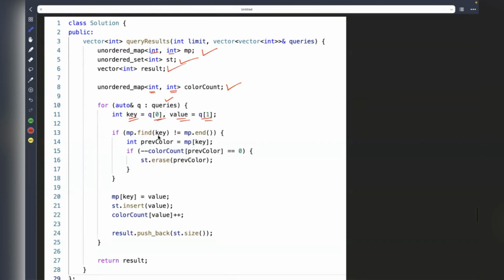Now we are checking if the key has already been visited, meaning already marked with some color. If it's marked with some color, then we take its color. Now we are checking whether that color is only for this ball or the same color is there for other balls also. For that we check the color count. If it's only for this ball, then when we do the minus minus of color count, it will give us 0. It means it's only for one ball. Then we remove that color from the set. True.